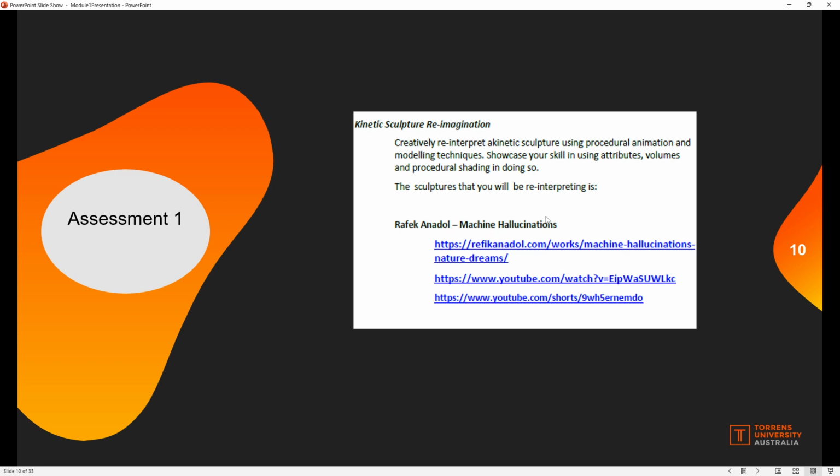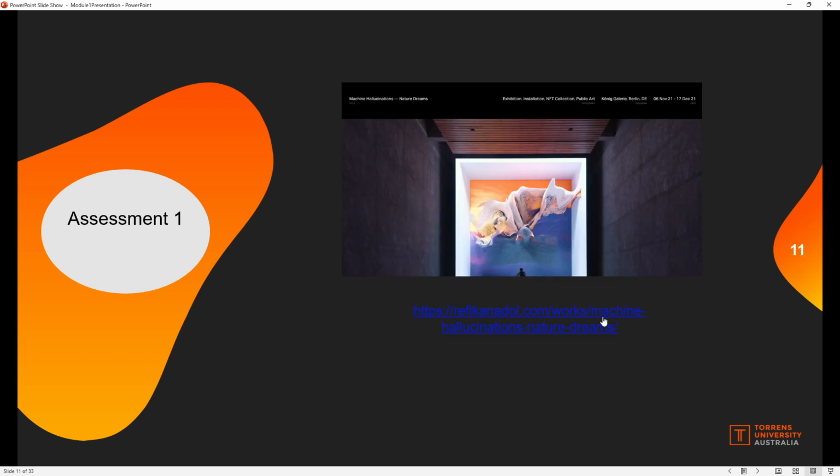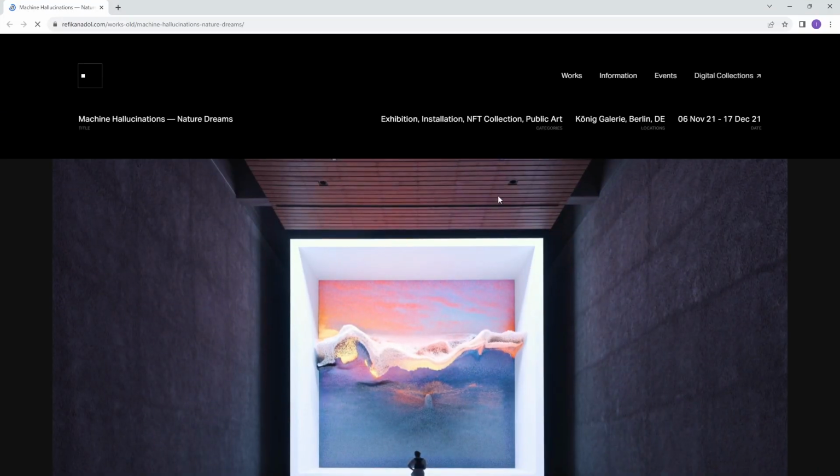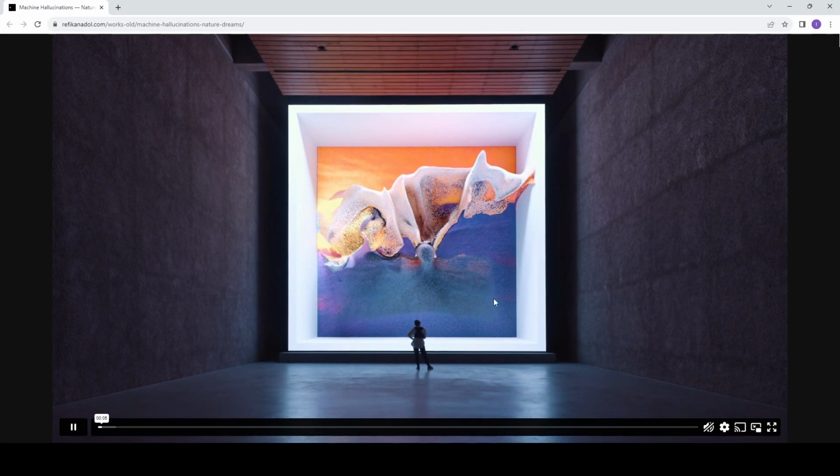But basically, you're recreating or reinterpreting some of the kinetic sculptures this artist has done over the years. So he's a very popular kinetic sculptor. He's done a lot of kinetic sculpture. So I'll show you some of the examples here. So this is Refik Anadol. So some of that stuff, right?